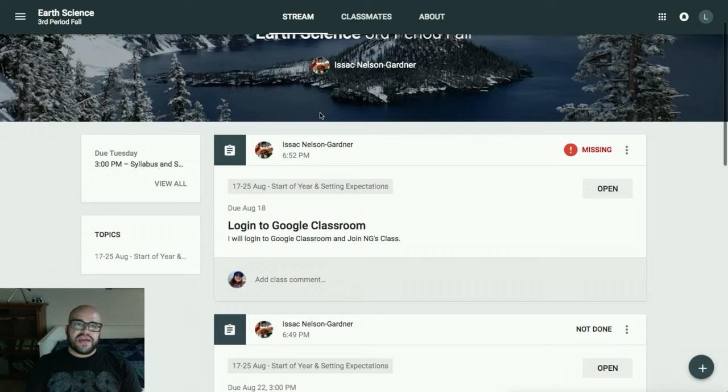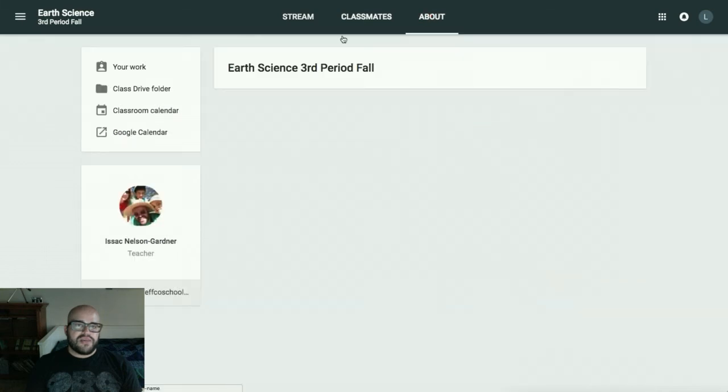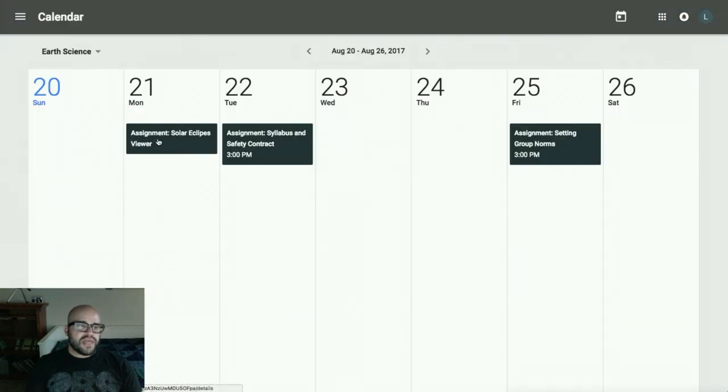The other thing that Google Classroom has is the About page. On the About page, you can click on your work and look at the work that you've done so far. You can go to the class drive folder. But the coolest thing over here is the Classroom calendar. If you click on the Classroom calendar, it has everything arranged by due date, and they're all linked.